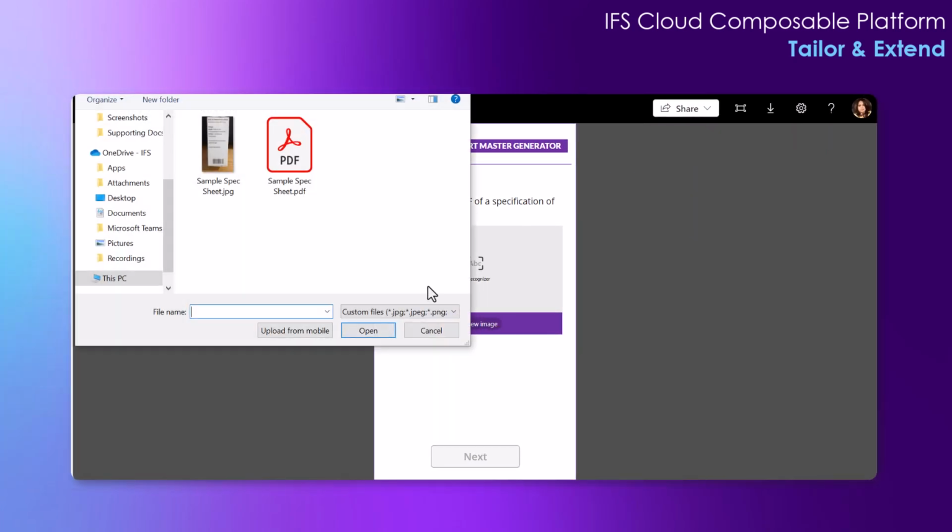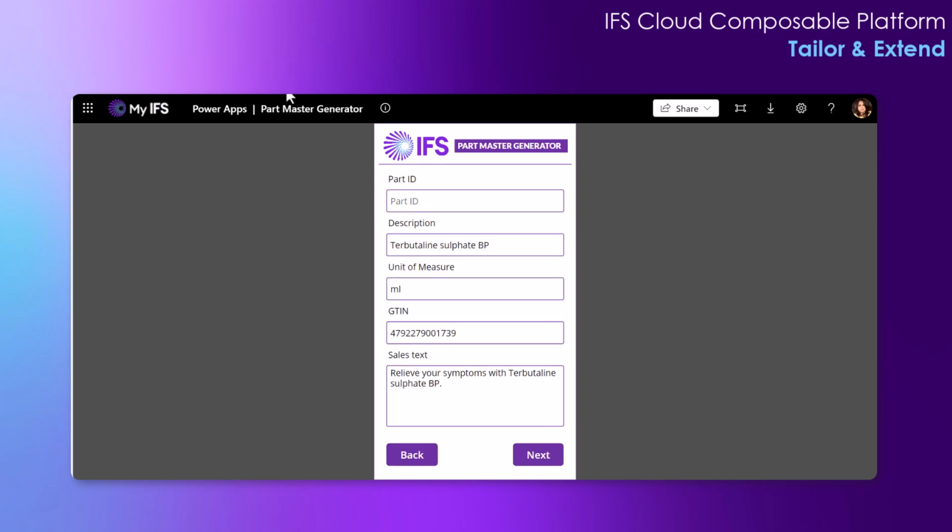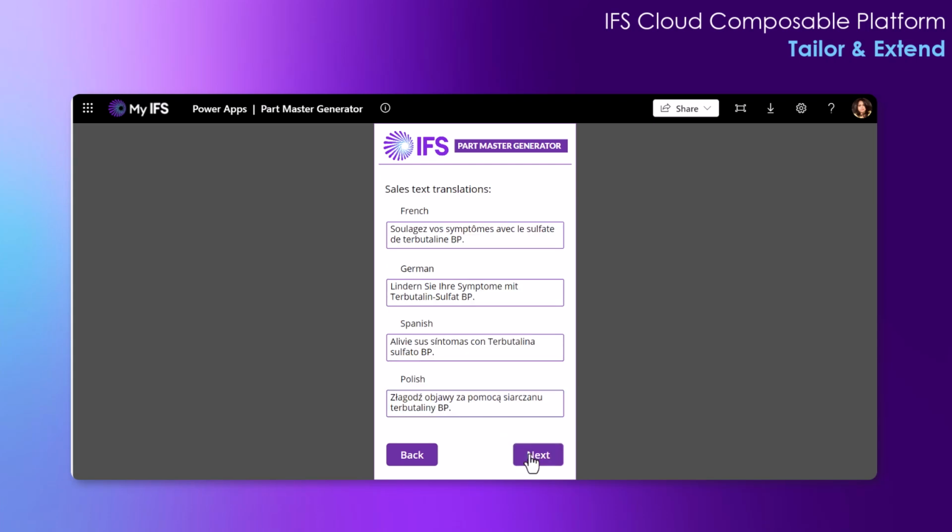This example shows a Power App that extracts part master information from an image of a product data sheet and automatically creates the corresponding part records in IFS Cloud, whilst also leveraging AI services to translate the part text into multiple languages.